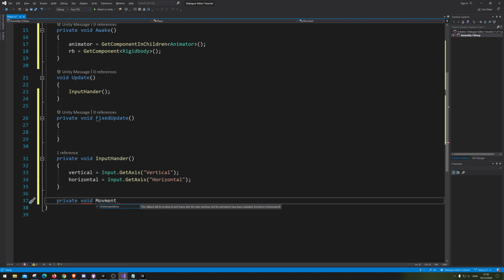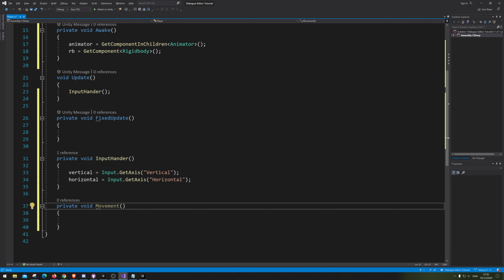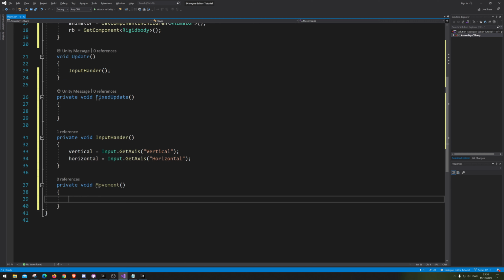And now we're going to make a new method in here called Movement, if I could spell it correctly. And Movement actually doesn't need to take in two variables, I can see. Alright, so now we need to make a Vector3 to determine what way we're actually moving. So we are going to say movement equals new Vector3, and we are going to say horizontal, comma vertical, and we're going to times that with our move speed.